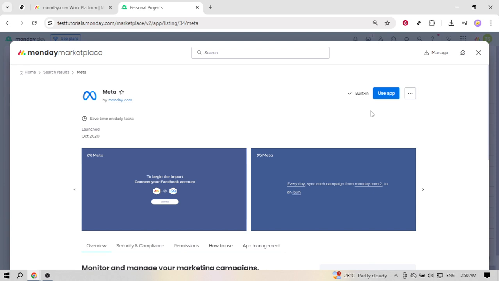If your organization has strict admin controls, the system might route the request for approval. Just follow the on-screen guidance and wait for the confirmation. Once the installation finishes, you'll see the Meta app available in your account. That's your confirmation that Monday.com and Facebook can now communicate through the official integration.